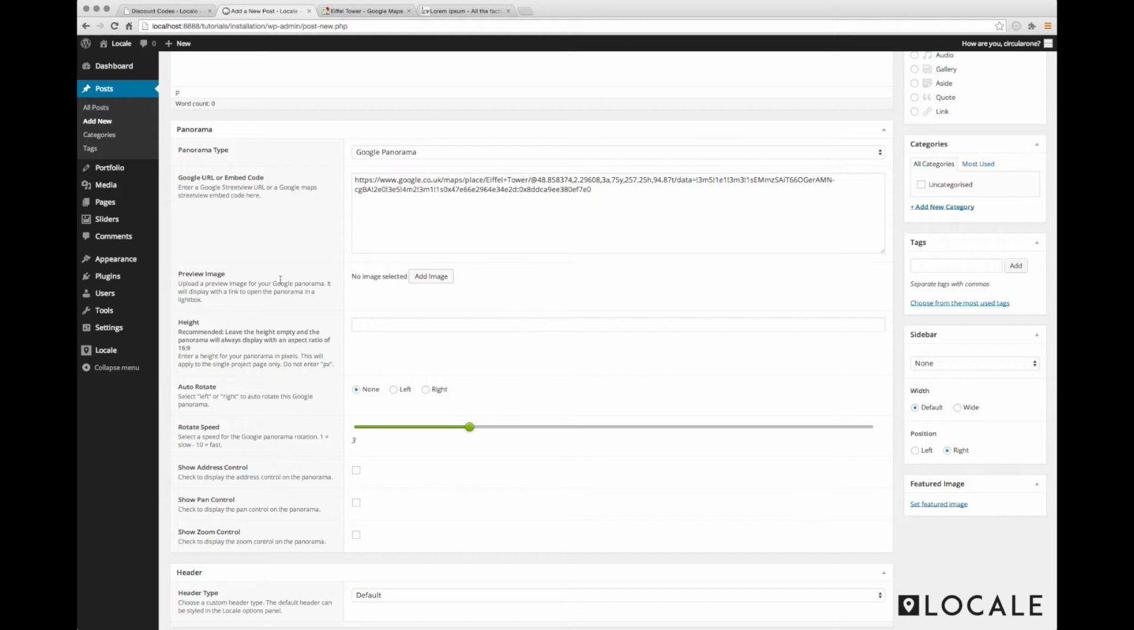Now if you want, you can upload a preview image. You can set a height for the panorama, but we recommend leaving this blank, and Locale will always display the panorama with an aspect ratio of 16:9. So that's widescreen. So I'm just going to leave that just now.